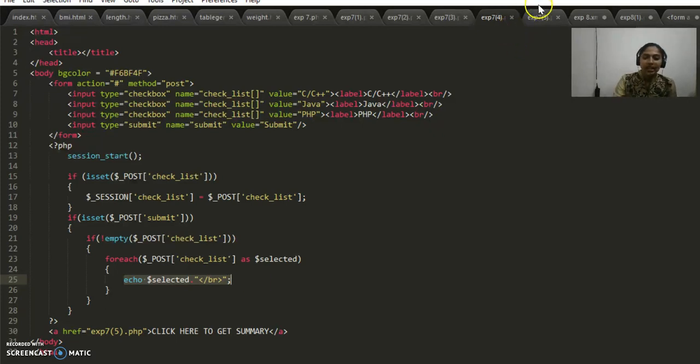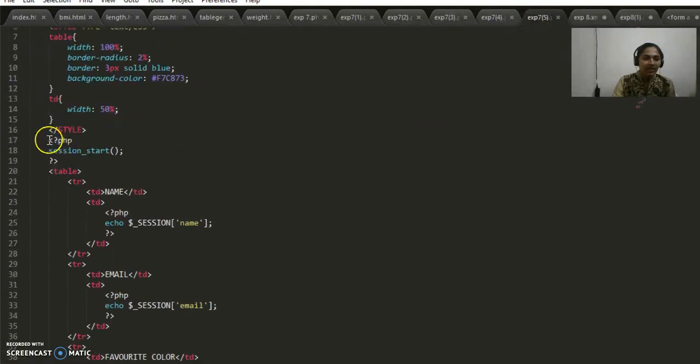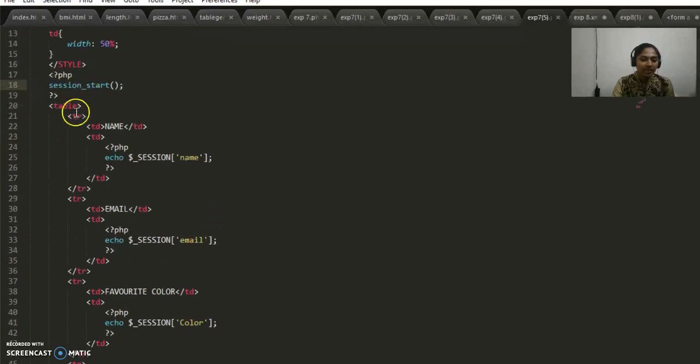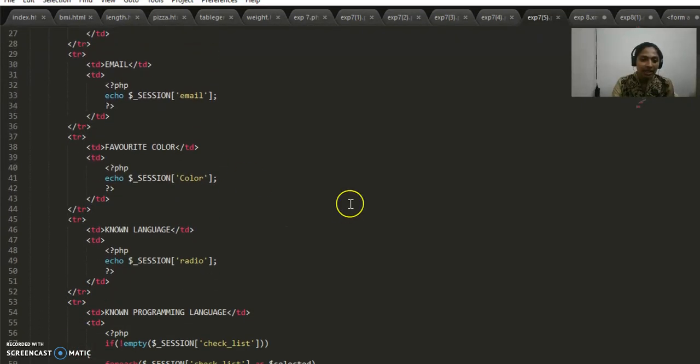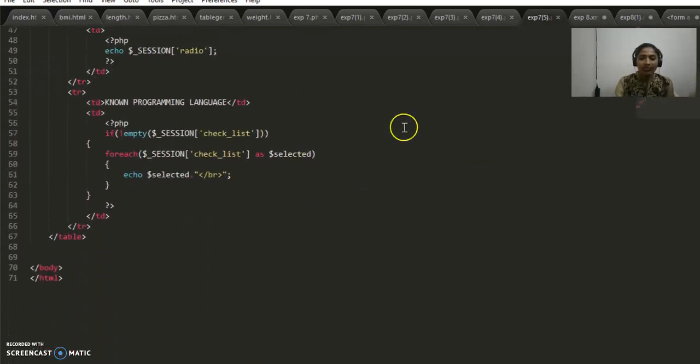Okay. Now the last page is to display the summary. So that's very simple actually. Inside the PHP code, I have given session_start and you have a little bit of styling over here. So what I have done is basically I have created a table in which there are many rows. The first row gives me the name. That is, inside the first column I specify name, and inside the second column I write a PHP code and display the session variable. Similarly, I have done the same for email ID, favorite color, languages known, and programming language known. Okay, so that was very simple.